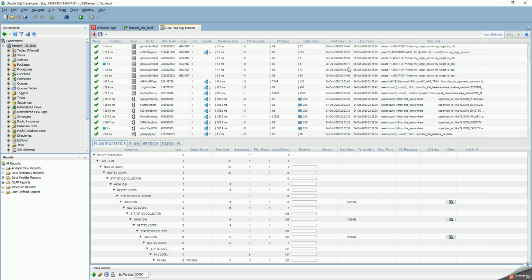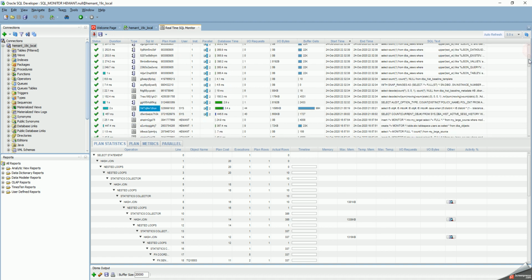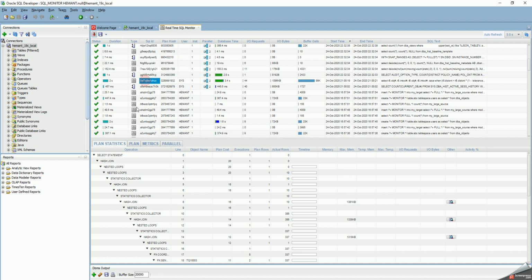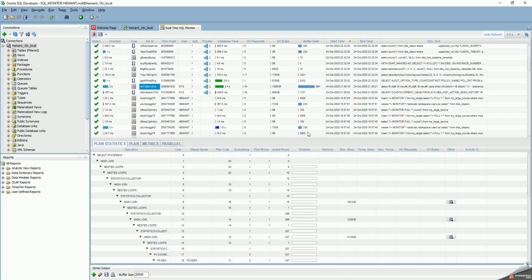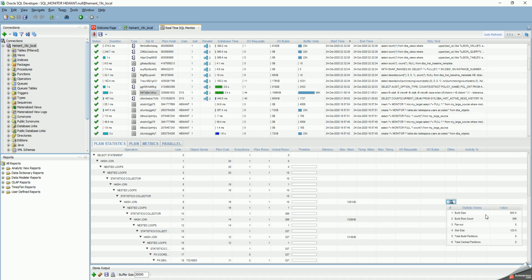So quick demo, I have a few queries running here. You can see some older queries. I'll just show you this one. This is a query where you can see the plan statistics for all the operations, and if you click on other, it will also show you additional information like row count, fan out, slot size, partitions.